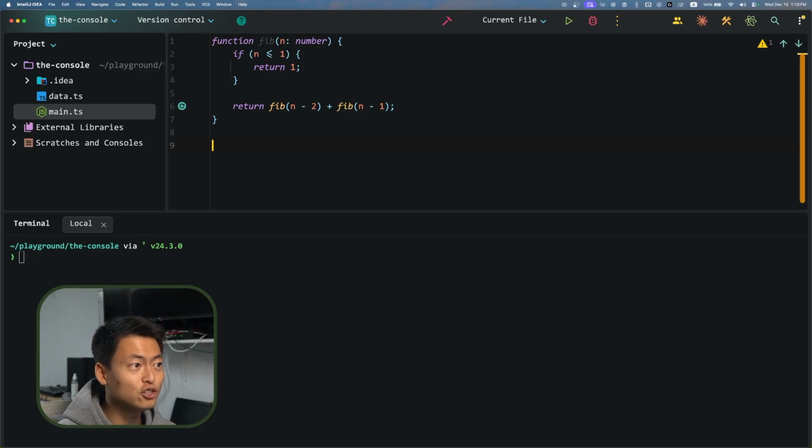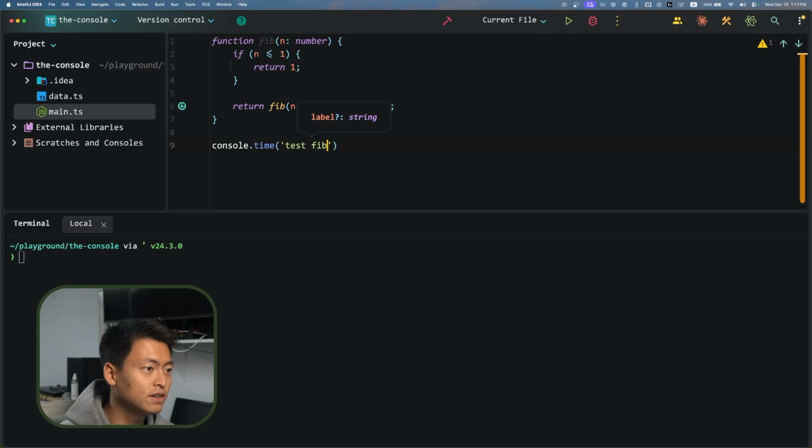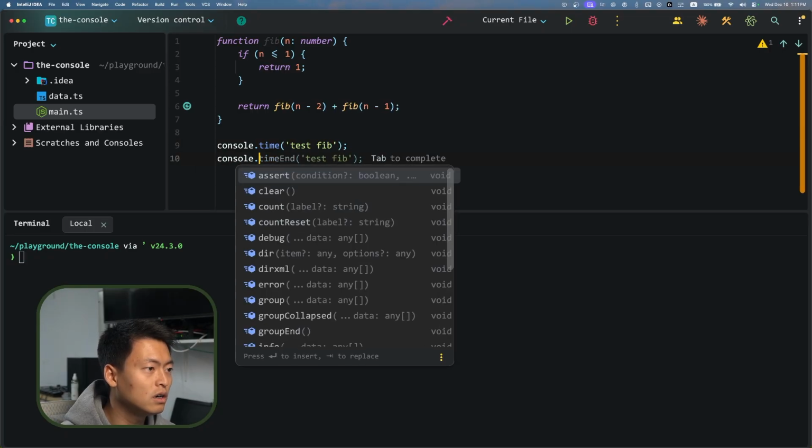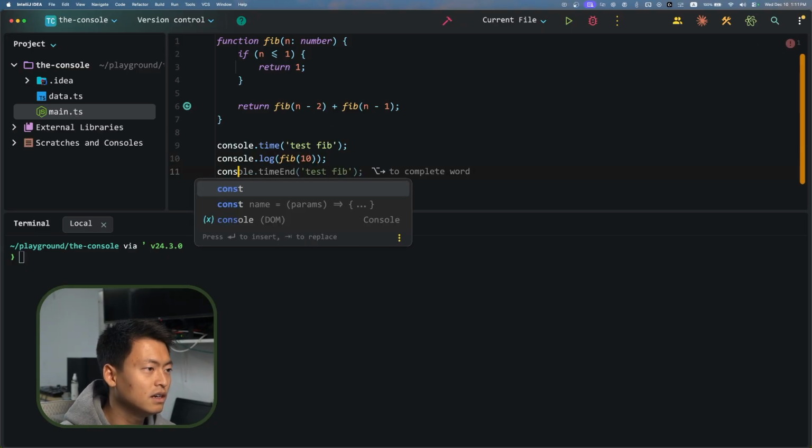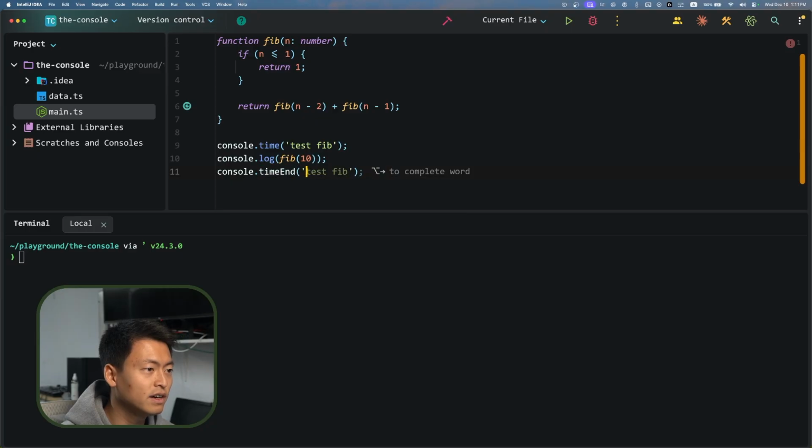And to measure just how inefficient our function is, we're going to call console.time. And here you can pass in your label to mark which time test this is. And this is really helpful if you have multiple of these running at the same time. We're just going to call this test fib. And we're going to call console.log just to see the output of our function here, the actual function execution. We're going to pass in 10, and then console.timeEnd to signify the end of our function execution.